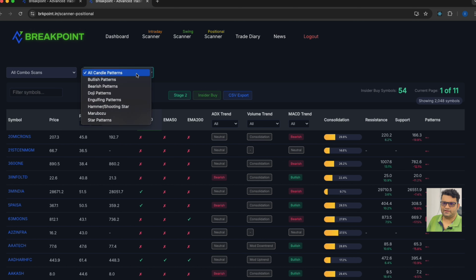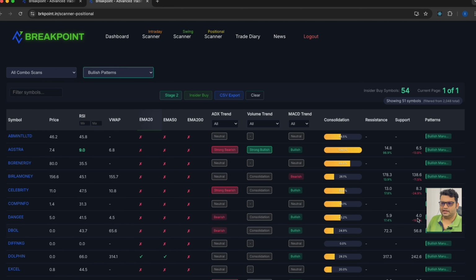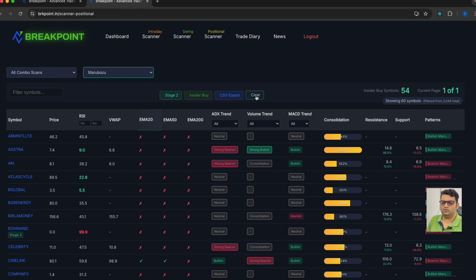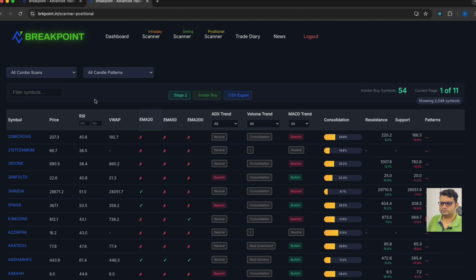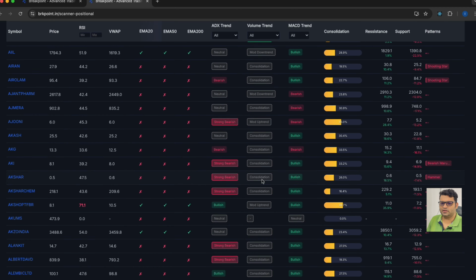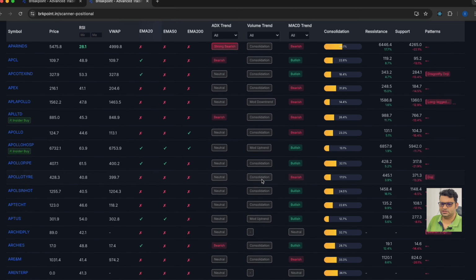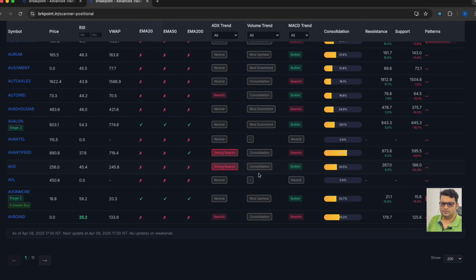Similar to that, we also have an option to filter by candlestick patterns. Once you select the bullish patterns, it will display all the bullish patterns for that particular day. When you need to clear the filter, you can simply click on the clear button and it will show you the entire result. On the front screen, it will show you 200 results, and once you need to see more, you can click on the next button and it will show you further results.